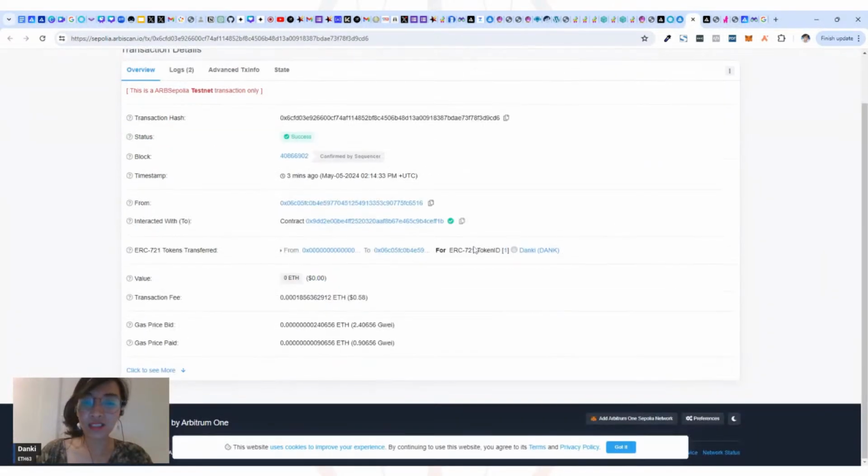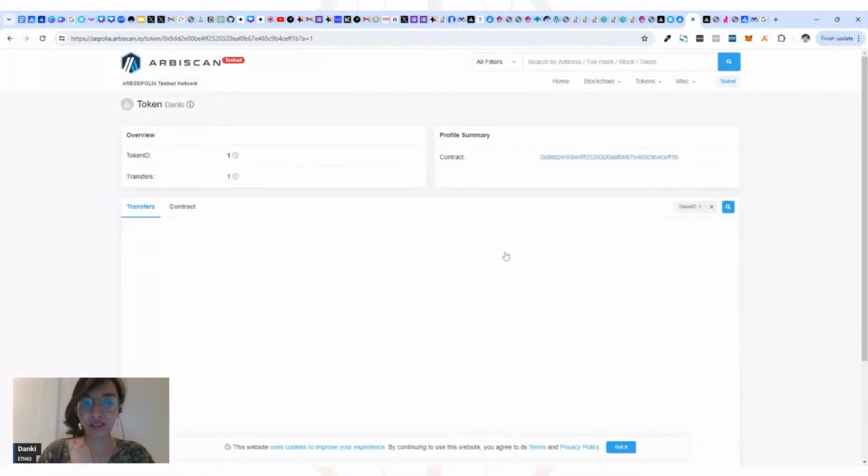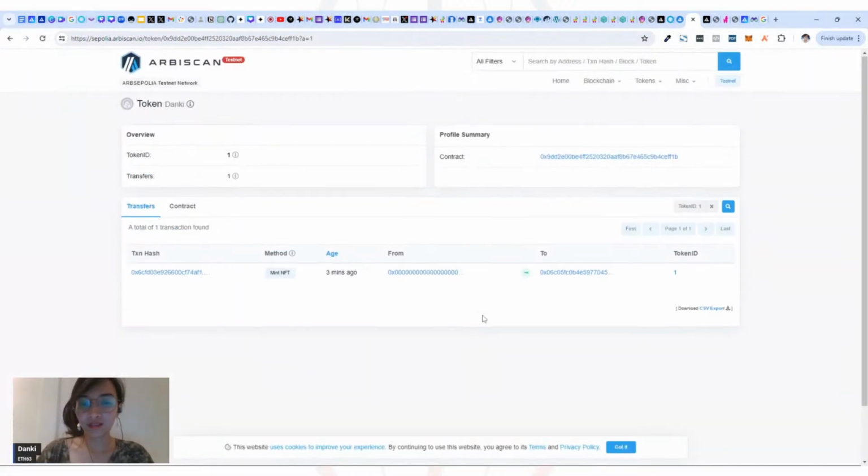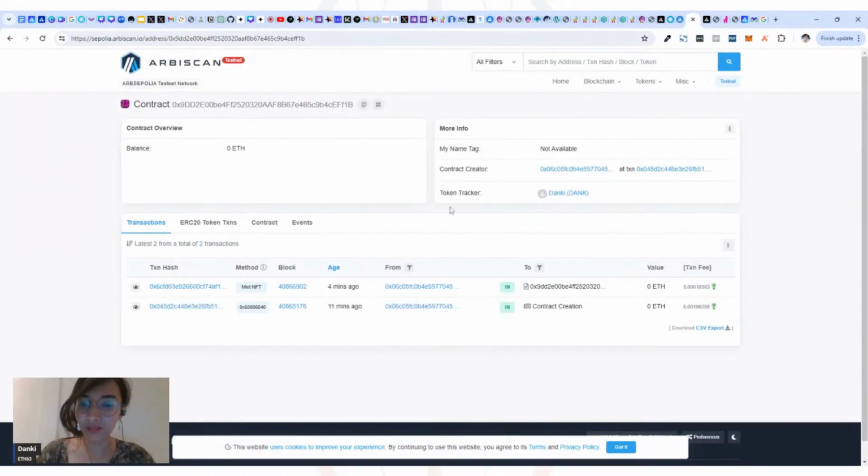Yeah, you can check the transaction sa RBScan. Then, I was minting token ID 1. And this is token ID 1. Ito yung contract natin, which is, by the way, not verified.